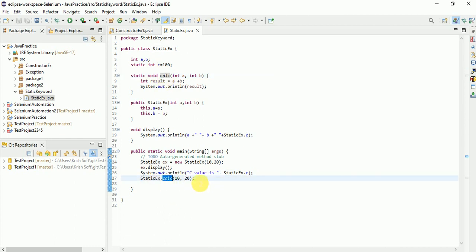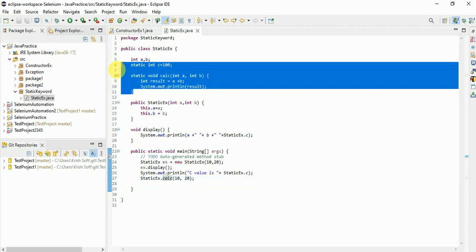Whatever the class level data is there, irrespective of the objects, this data is common in class memory. You can directly access this data by using your class name dot variable name, class name dot method name. So that way directly you can access it if it is static data. Okay, fine. So this is about the static data part, guys.